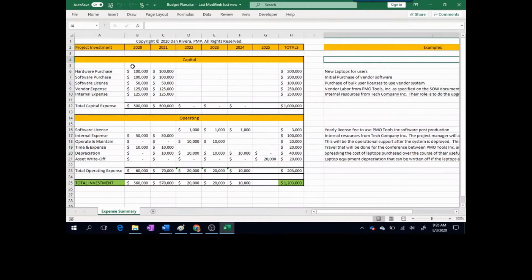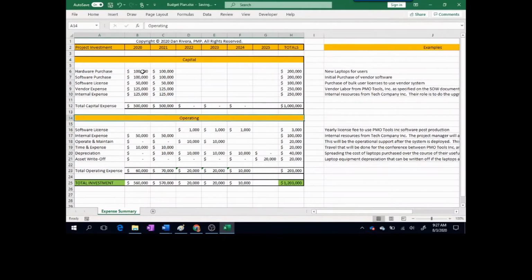As you can see here, we have investments that are divided by capital, shown here, and operating, shown here on line 14. In this lecture, we'll only focus on the capital section up here of the budget for now. These are the items that add value to an investment and the organization. These items take the project from concept to creation. So right now, let's go over each of these components right here.